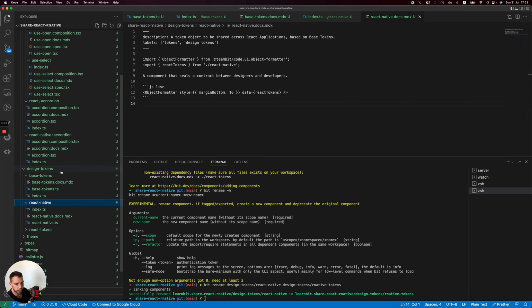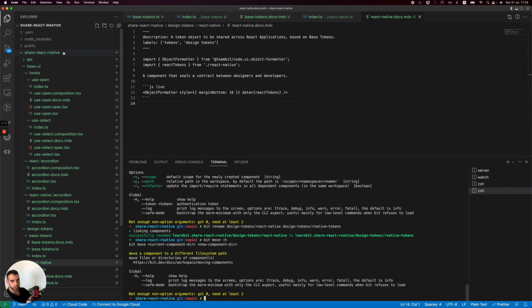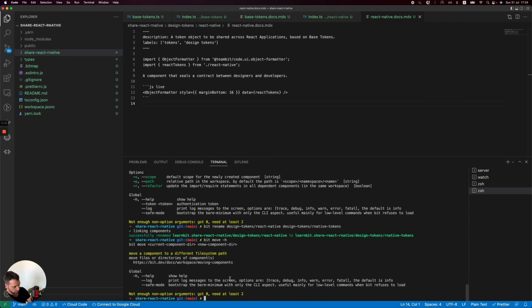the location. Okay, so I want to do bit move, and I want to move bit move slash h. So current component directory. So that component directory is actually here with share React. So bit move share React Native slash design tokens React Native. I am just refactoring my components.